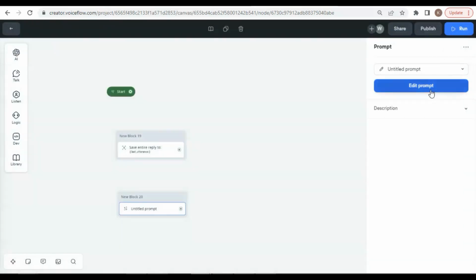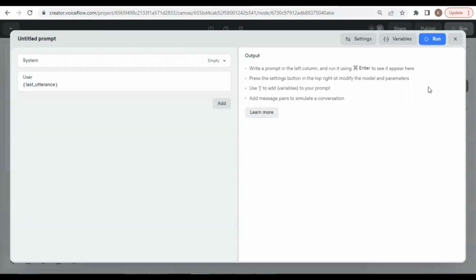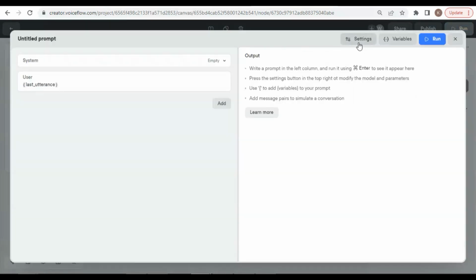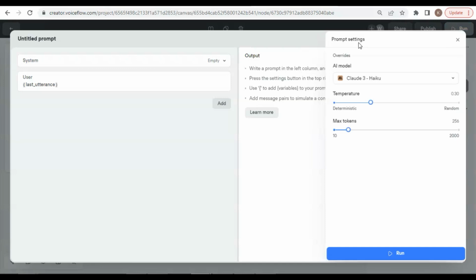If you want to make other changes, you can click the Edit Prompt button. As you can see, the variable last utterance has been added. Also, if you want to choose other AI models, you can click the Settings button. We have the default model, Claude 3 Haiku. If you want to change to other models, you can click the arrow to select the desired model in the drop-down list. You also can change the temperature.